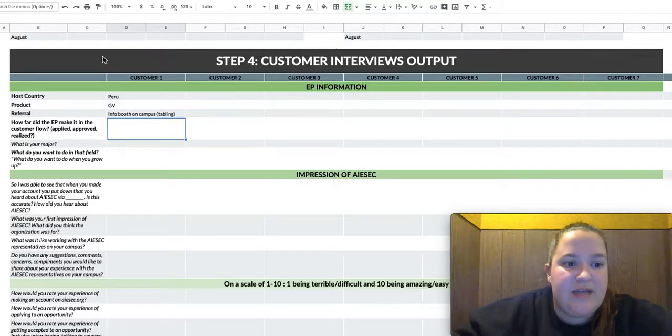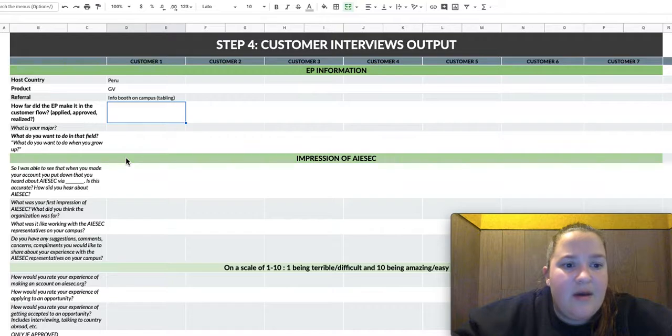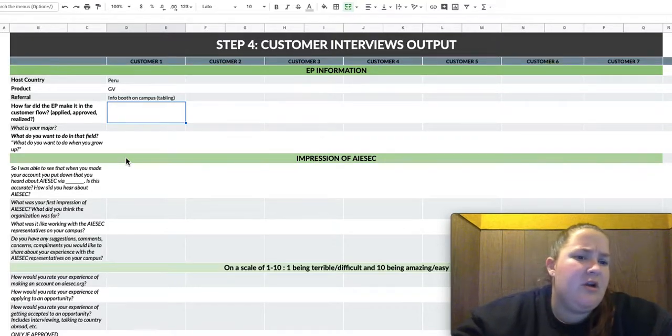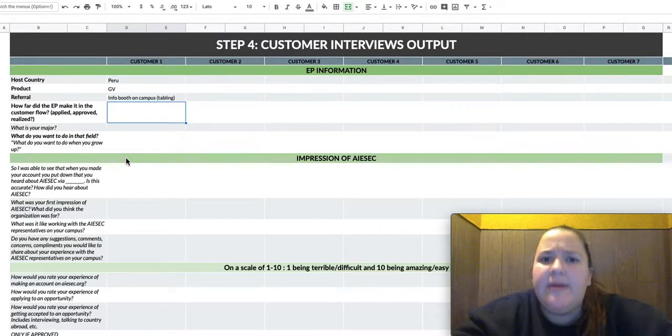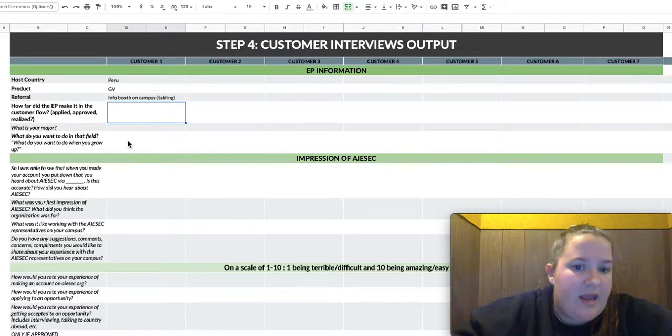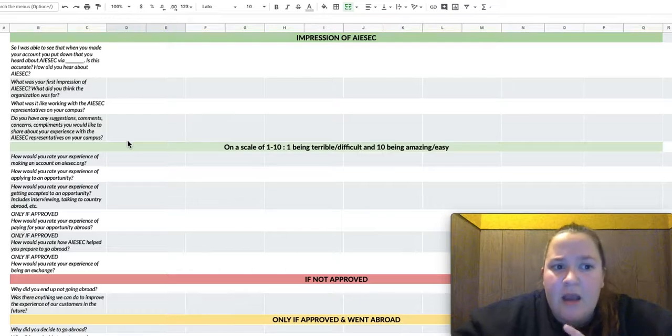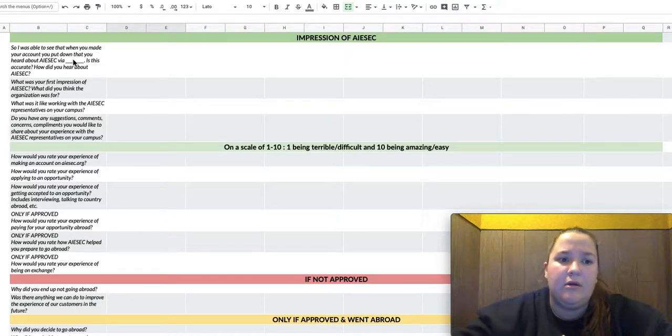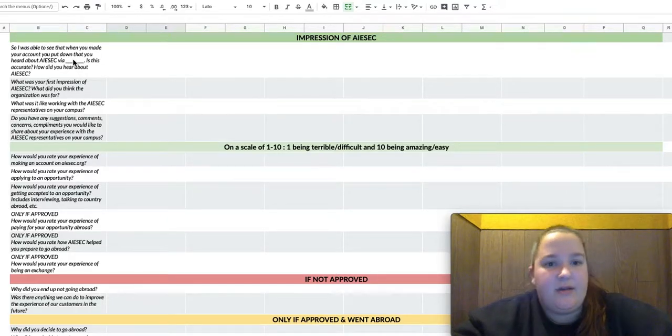If they say yes, you say, okay, first I just want to know, what is your major? And let them talk. Honestly, I want to know what you want to do in that field, and why that is your major. And then they're going to answer that question, and you say, okay, now I'm going to briefly talk about ISIC in general, and what you experienced. You put down that you heard about us from tabling. Is that accurate? And then they'll say yes or no, and they'll tell you whatever.